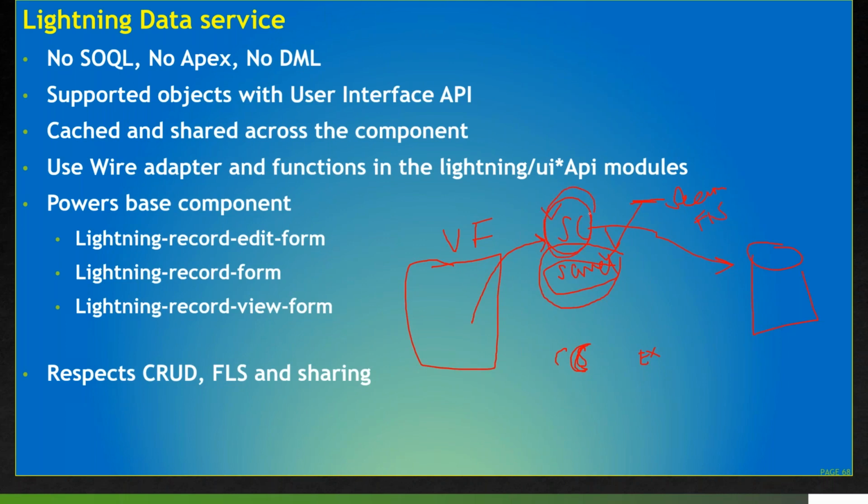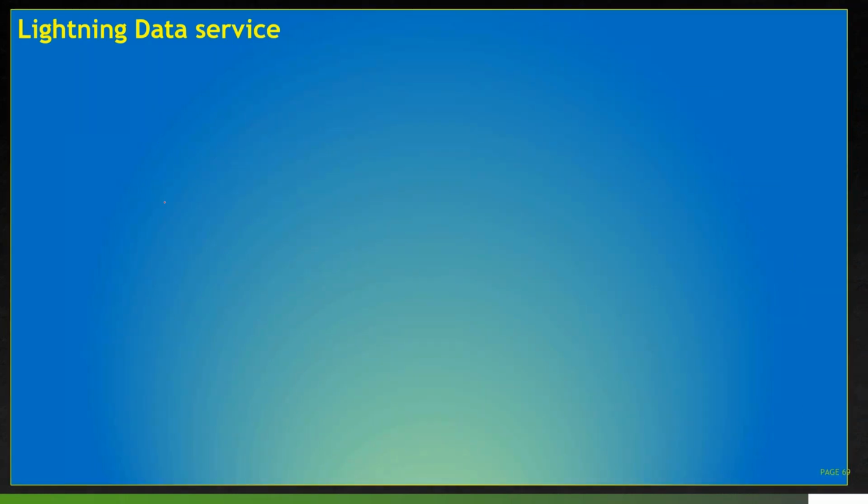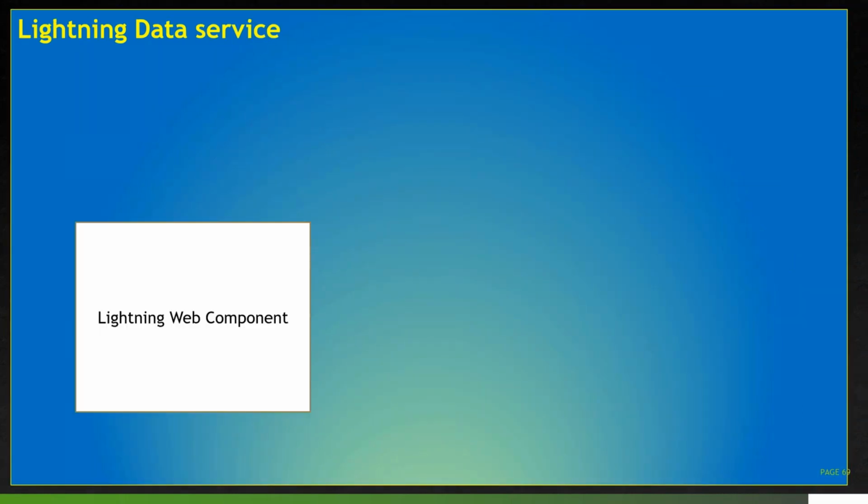In parallel, LDS, nothing but Lightning Data Service, is the same kind of thing. Let me explain more about it. Then I'll come to this slide and what it talks about. If you have developed a Lightning web component and want to access some data and display it here, what can I do? I don't know yet what LDS is and what mechanism we have.